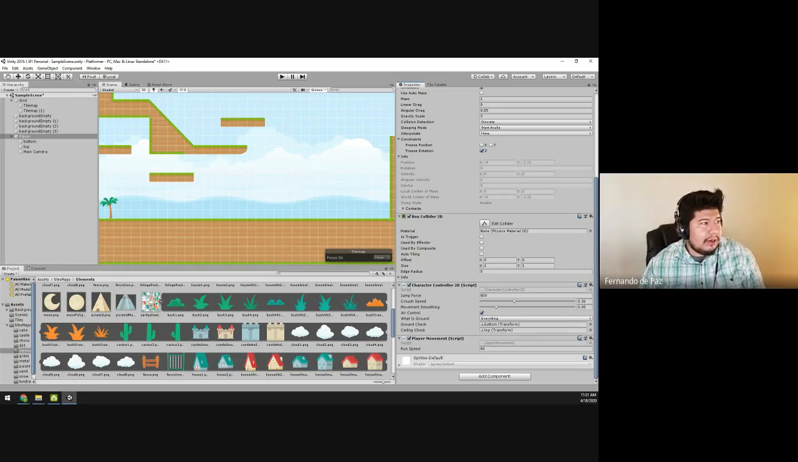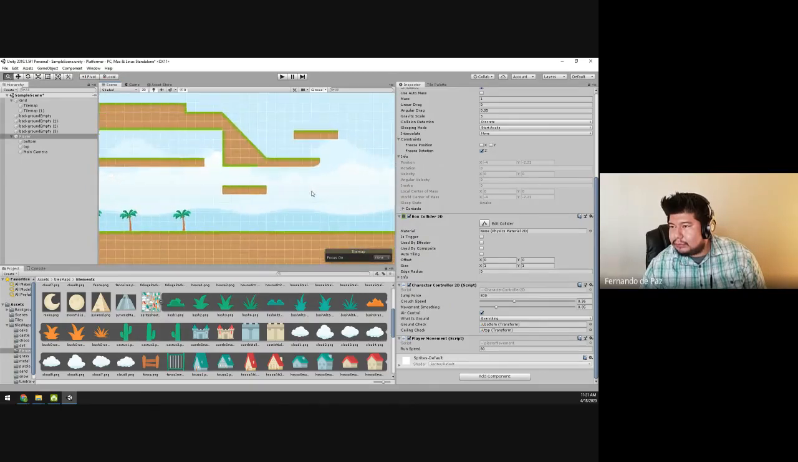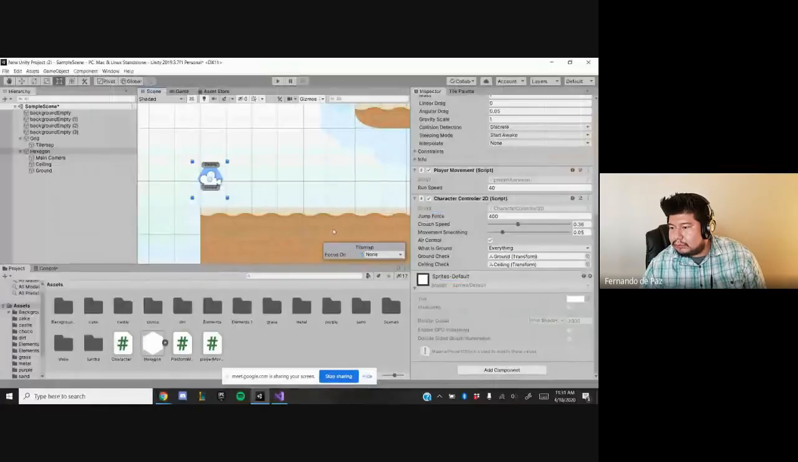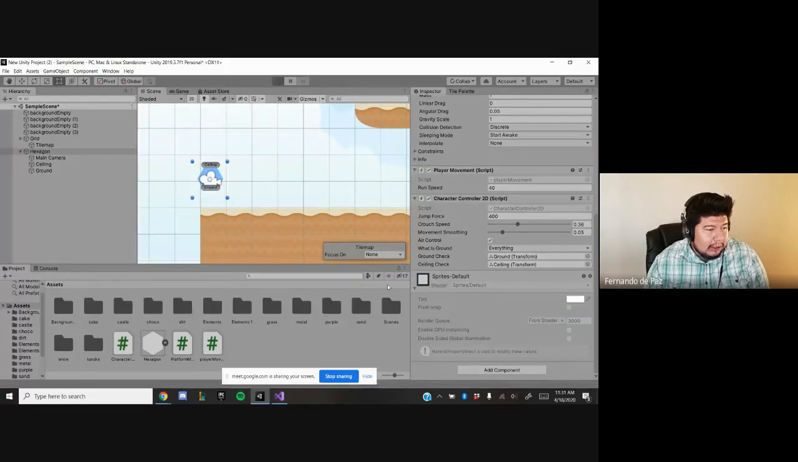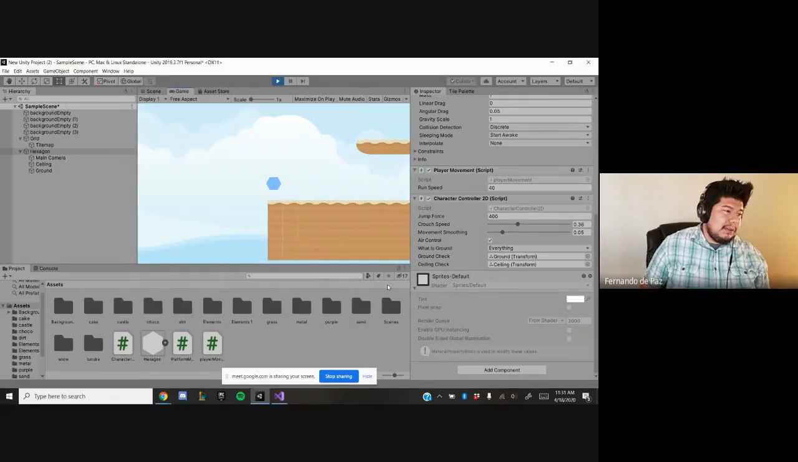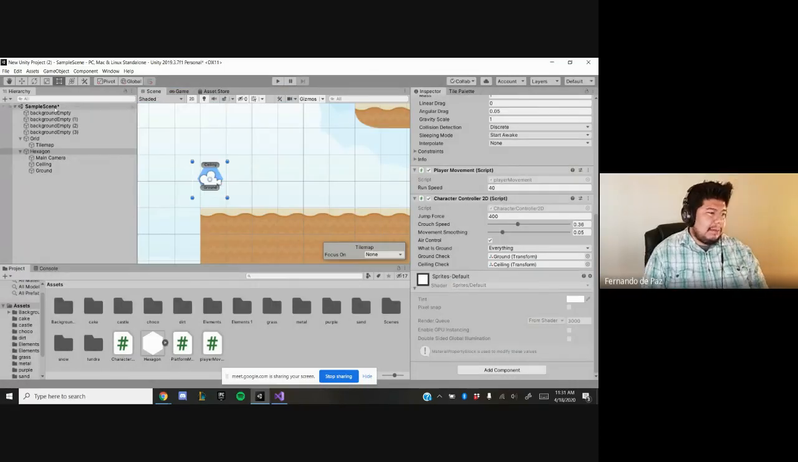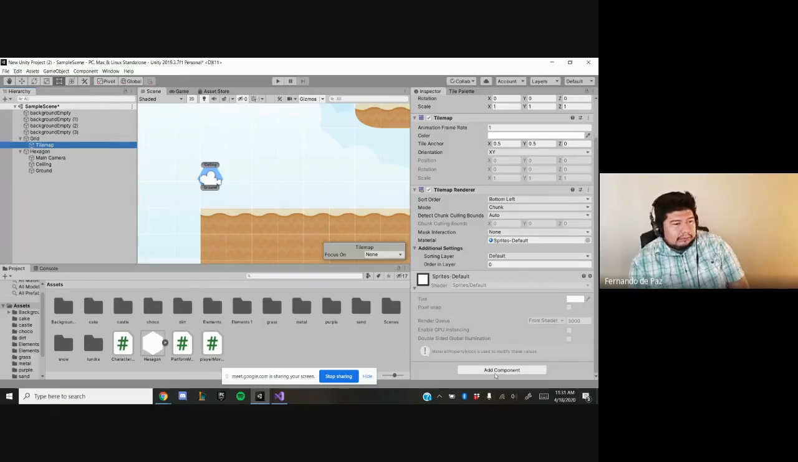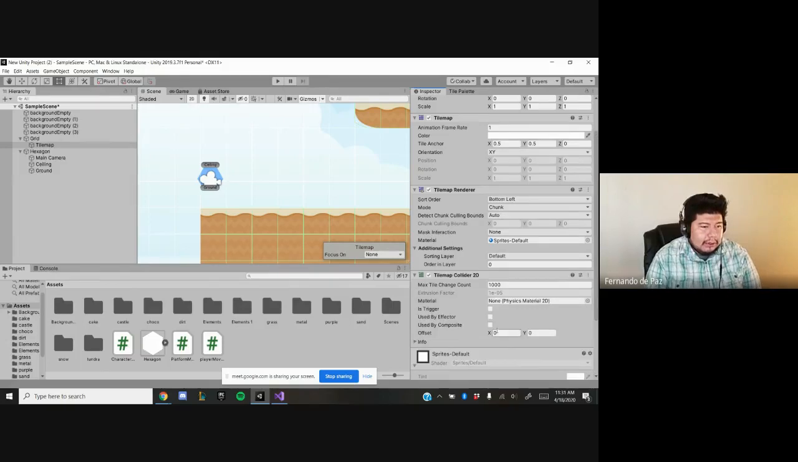Do you have your screen share? I don't think so. Let's see. Okay. And it just falls down. Oh, and your tile map, I don't think your tile map has a collider. So stop playing. Click on your tile map and add a tile map collider 2D. And try it.